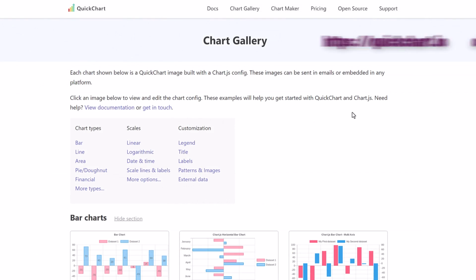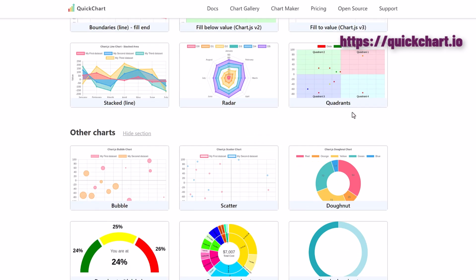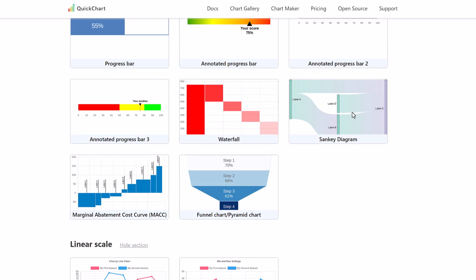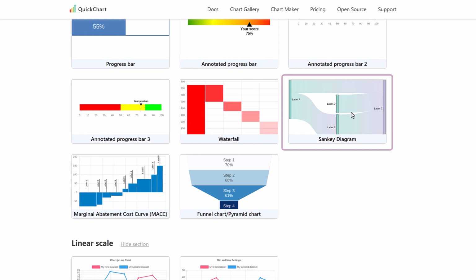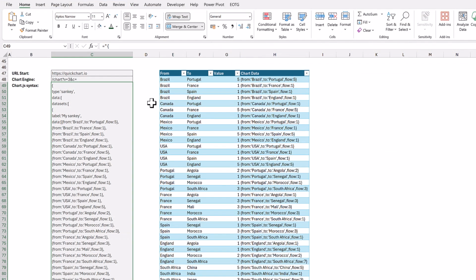For our final API example, we're going to return back to quickchart.io and we're going to create a Sankey diagram. Here it is in the chart gallery, so let's click on that and look at the documentation. On the left, we can see an example of the code that's required to create this chart. So let's head back to Excel and create our own Sankey diagram.